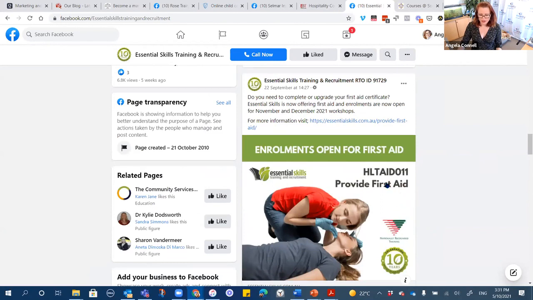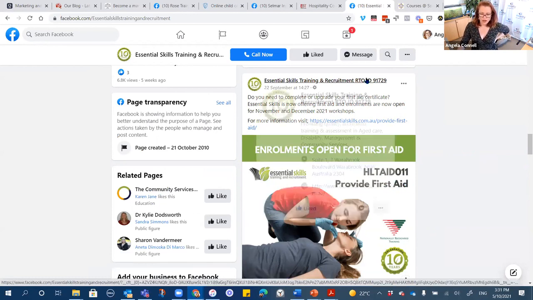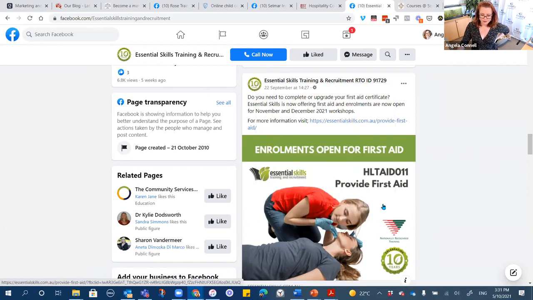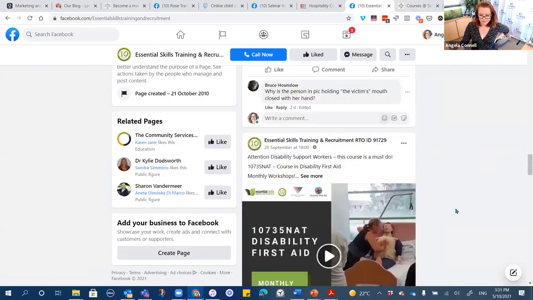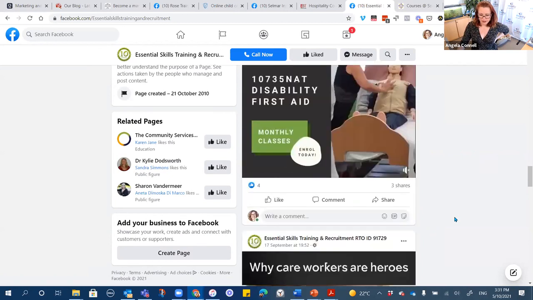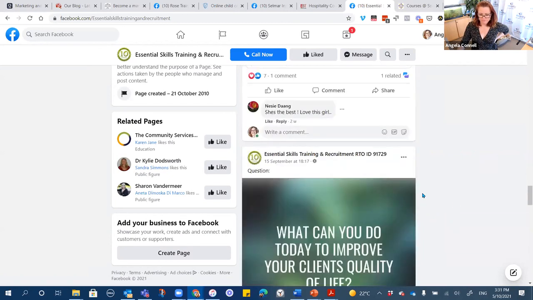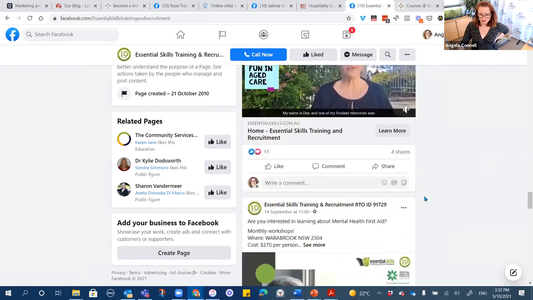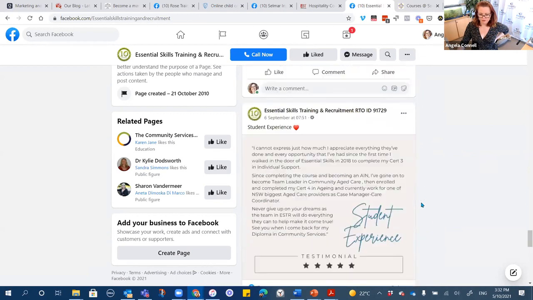Okay, they've got an NRT logo here, but they've got the first aid, HLTAID001. Because they've got the RTO ID in their name, this makes it compliant. Okay, so yeah, it's looking quite good. Looking all compliant at the moment.